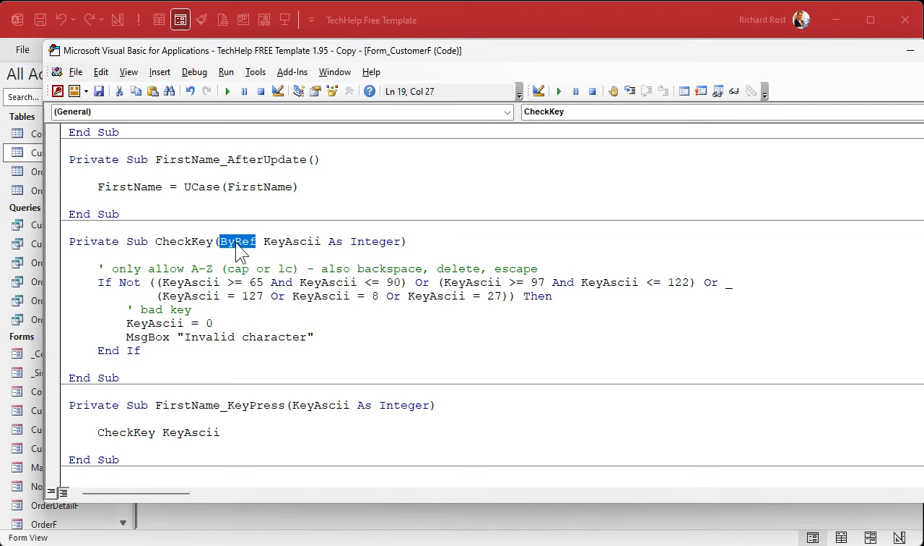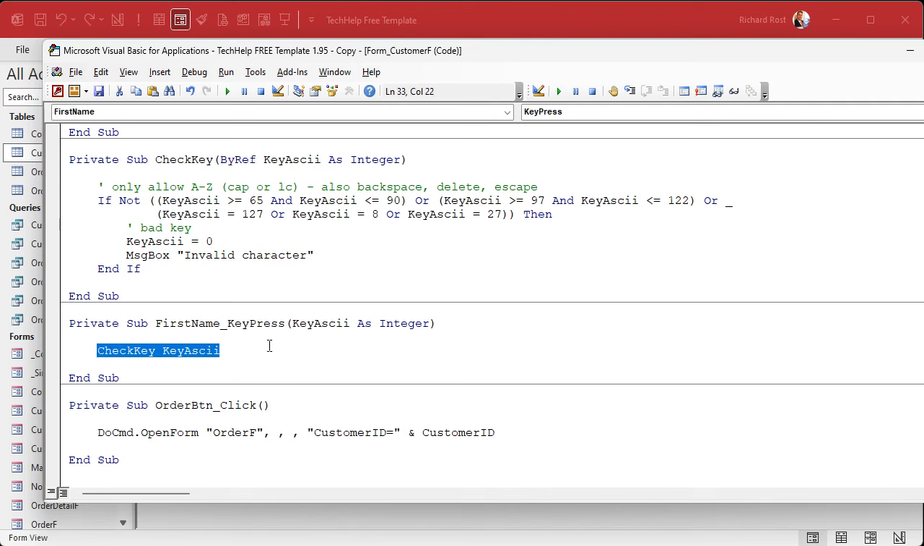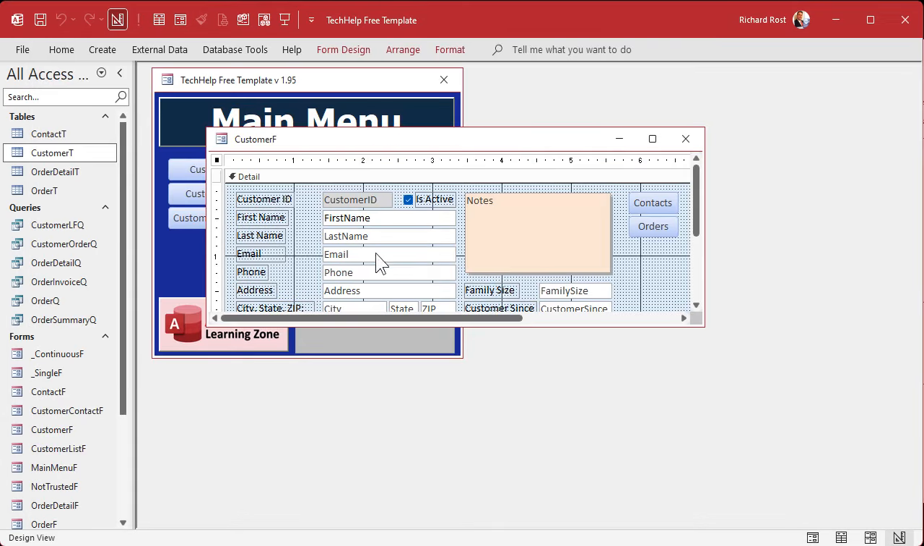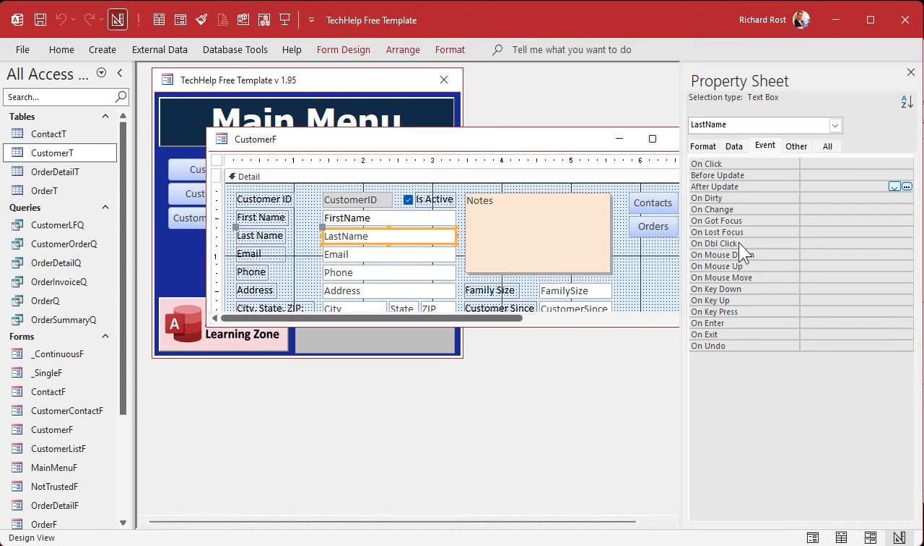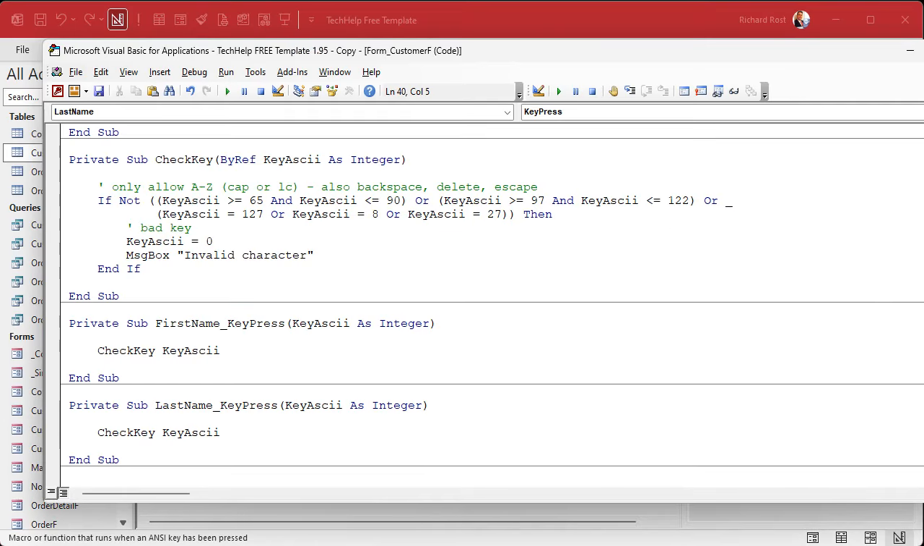You can specify by ref here if you want to. It's the default. You don't have to. It's nice to do it if you're expecting that behavior. I always put by ref there. Okay, but now the benefit is we can just simply say this for the last name's KeyPress event, right? Come over here, go to last name, and in your KeyPress event down here, all you got to say is that. And no, for those of you who know, you can't make it a property function. I tried. It doesn't work because you can't send the key ASCII parameter in from there. So you have to do it this way. Once per field. It's not that big of a deal.